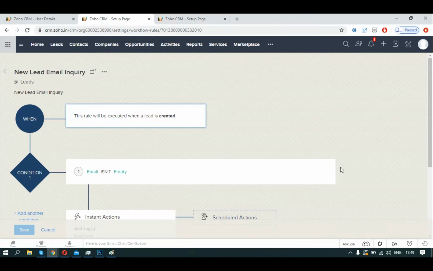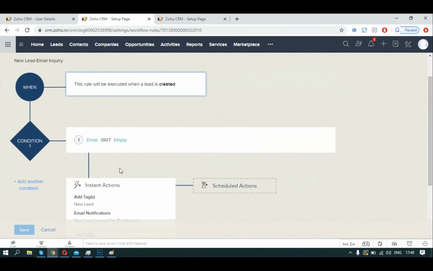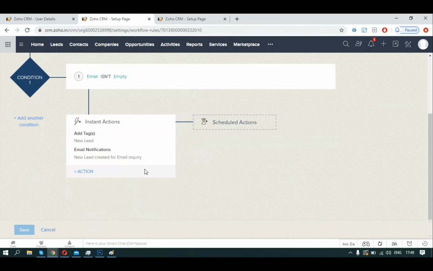Yep. So let's come here. Let's just say there's an inquiry which has been made on the website form. What have we done? Added a tag which says it's a new lead. We've created an email notification which says, send out an email thanking the person for the inquiry and telling them that someone will follow up within 24 hours.